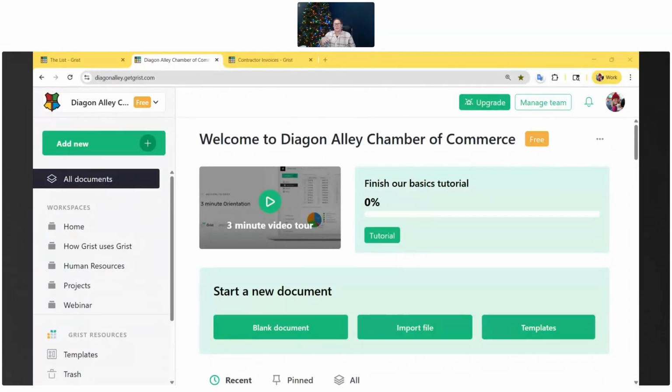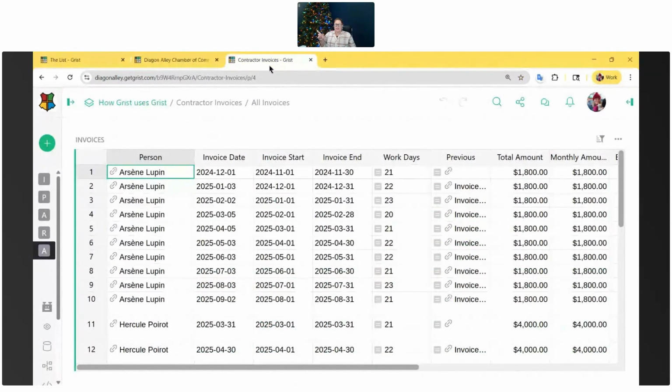But while we wait, there's a few features in the product I'd like to show off. The first one is actually new, and it is our date helpers. So if you were here last month, you would have seen this contractor invoices document and how Grist uses Grist. Here we've got a couple of date columns: invoice date, invoice start, invoice end.